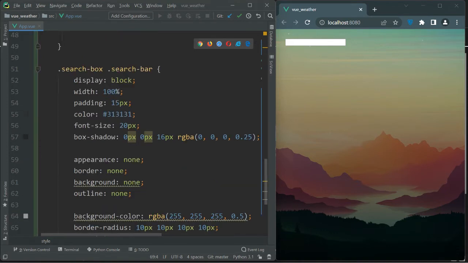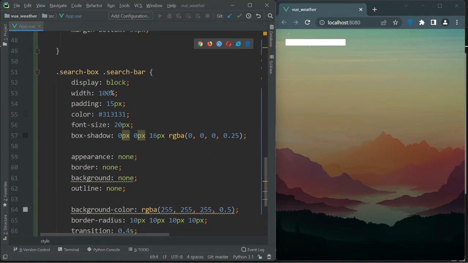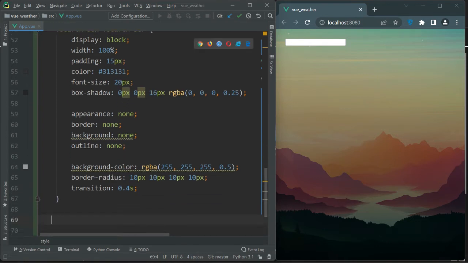.search-box .search-bar. Now display is equal to block, width is equal to 100%, padding is equal to 15px, color is equal to 313131, and font size equal to 20px. Box shadow, because I'm creating a box shadow, will be 16px and the color will be 000025. Now appearance none, border none, background none, outline none. I'm doing this because I don't want anything to appear on the front end like this border, this background and this outline. Then I'm changing the background color of the search bar and the border radius. Now I'm changing the border radius as 10px, 10px, 10px and 10px.